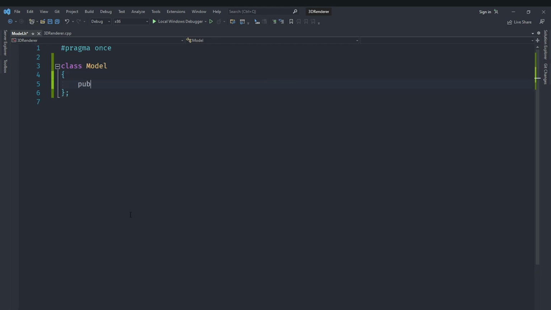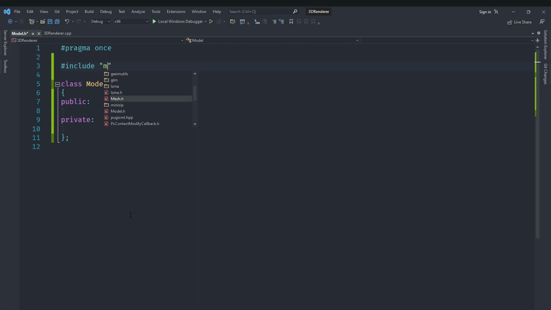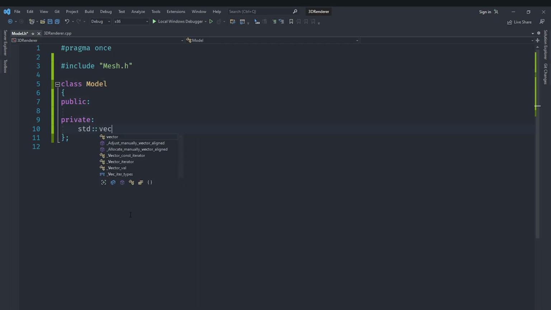In the implementation of this class, we are first going to put public and private here. As I said before, this is going to store a list of meshes, a vector of meshes. So we need to include mesh.h, obviously, because we are using a vector of that. We are going to create a std vector of mesh called meshes, and a model will contain all of the meshes that the model is supposed to contain when we read it from a file.